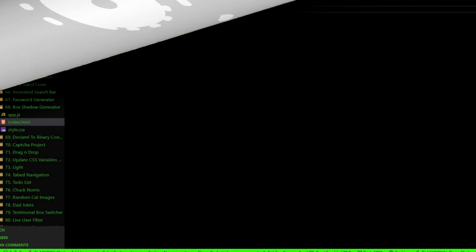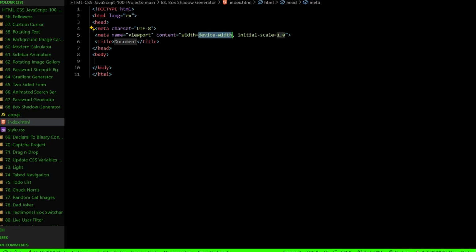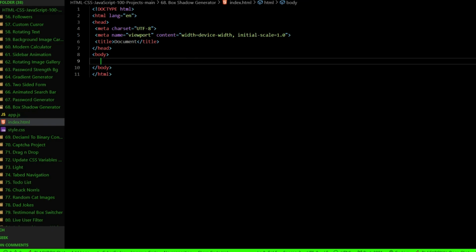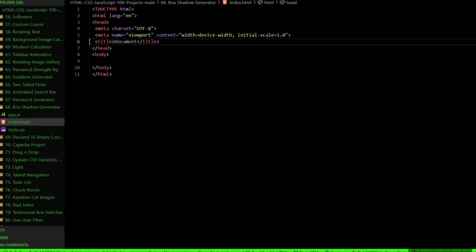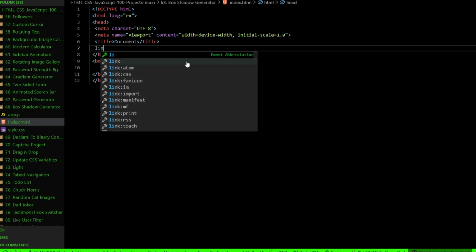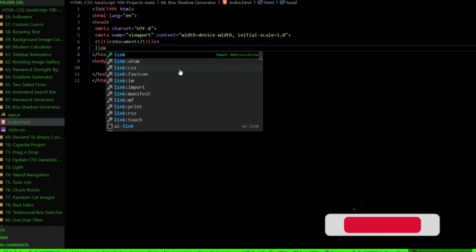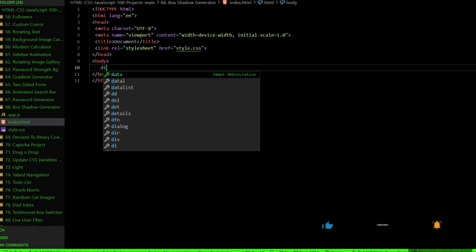Okay guys, now I'm going to get the first set of tags here. To get that, I'm going to press shift, exclamation, tab. Before the start of the body, let's get started with linking CSS. So link CSS done.